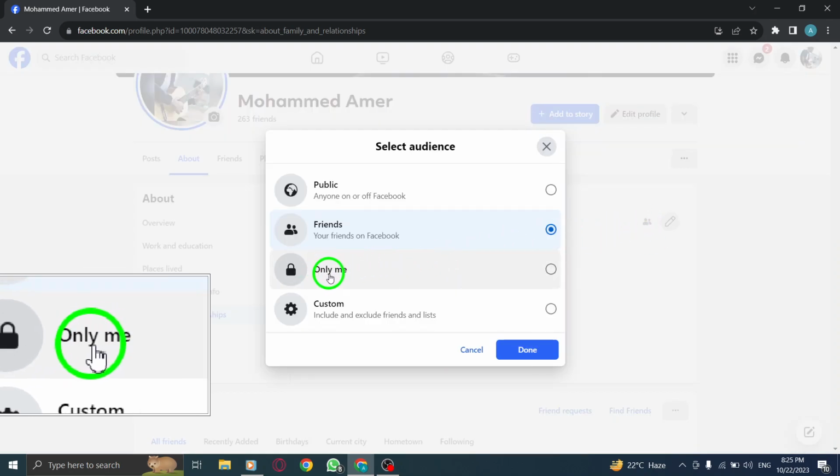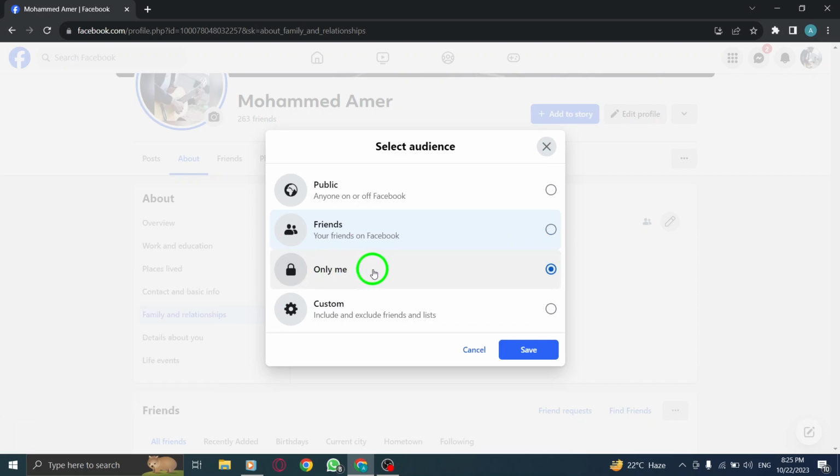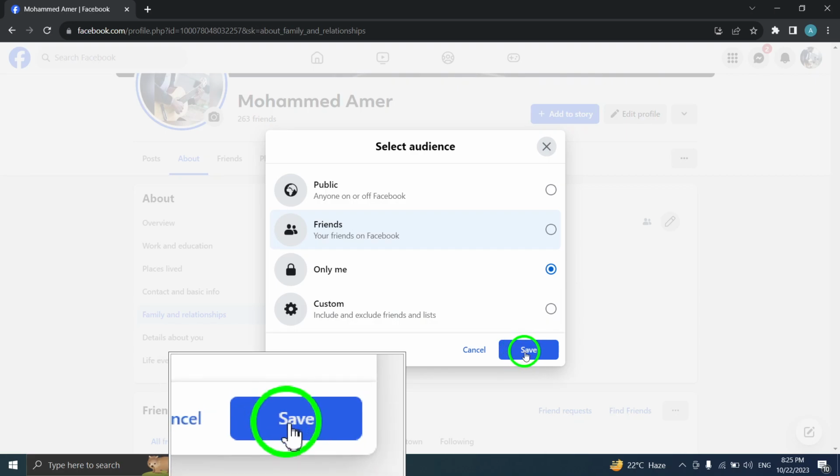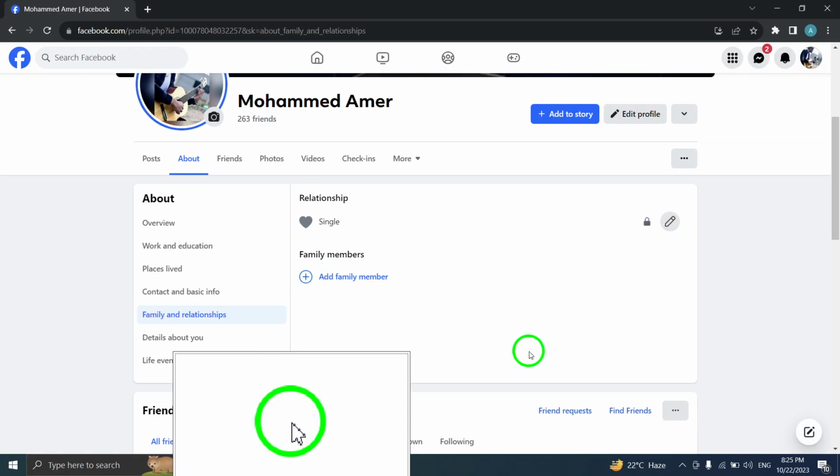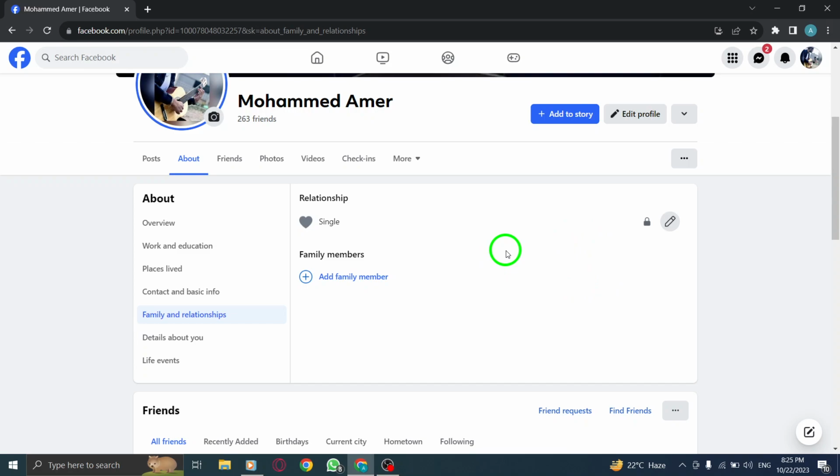Step 5. From the options provided, select Only Me to ensure that your relationship status is visible only to you. Step 6. Finally, click on Done to save your changes. That's it. You have successfully hidden your relationship status on Facebook. Now you can keep your personal life private.